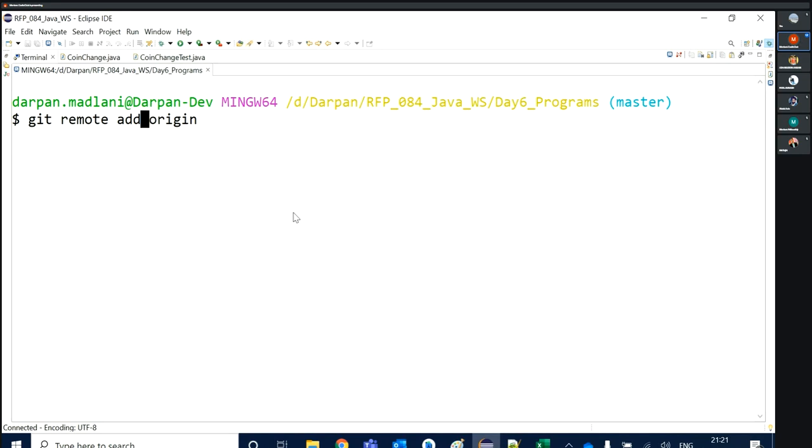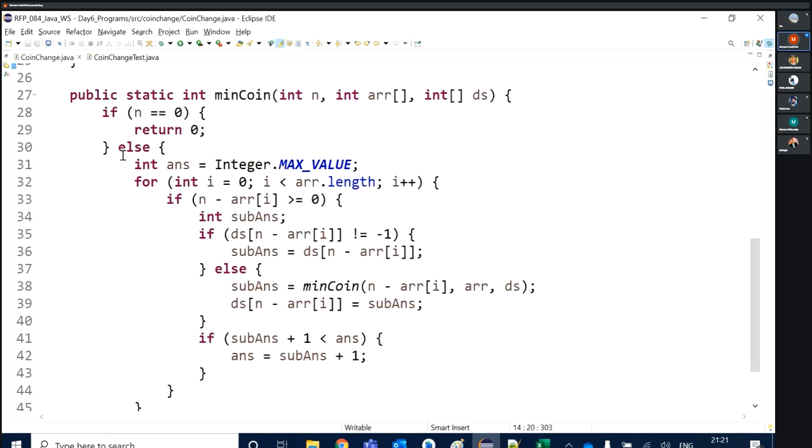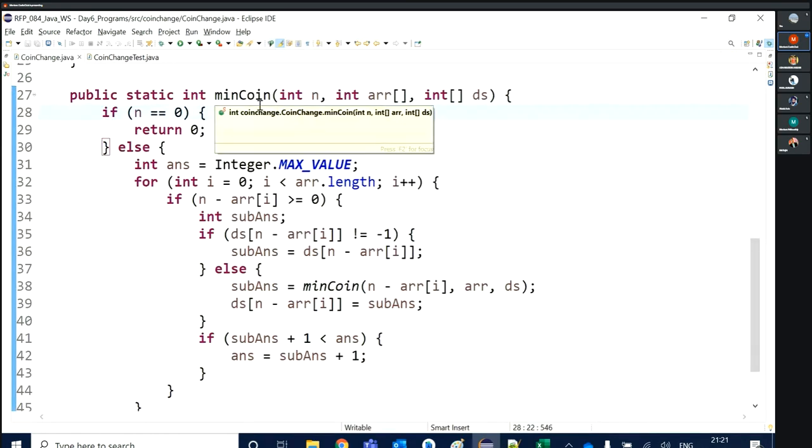Just check on Google. Do it yourself. Try to find it yourself. Let me know if you still are not getting it. You are not able to change your remote repository. Just search for this: how to change remote URL of my Git.